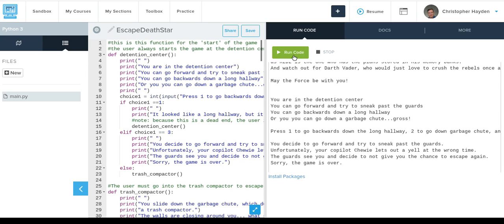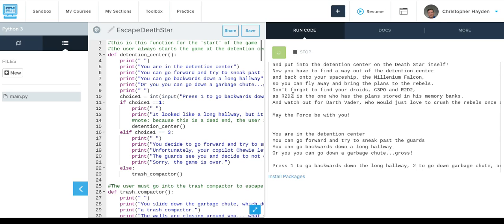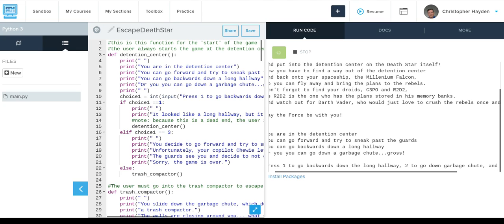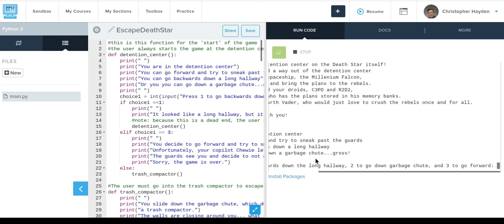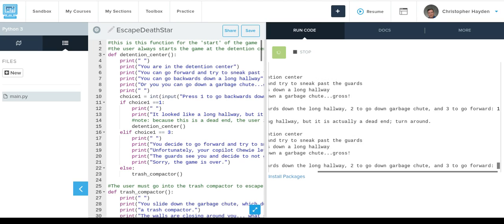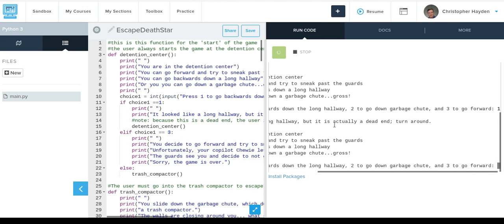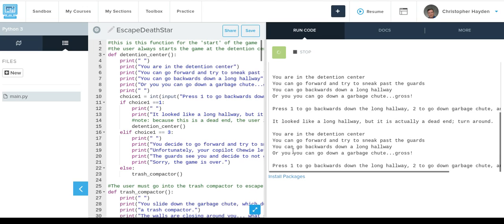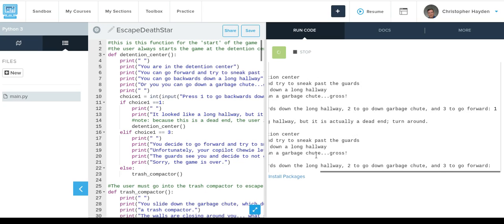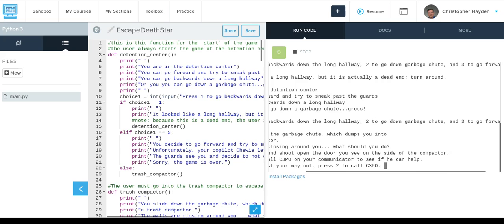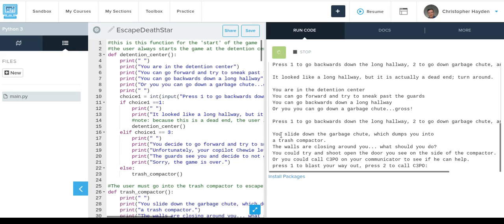So I'm going to run the code again. This time, I'm going to choose to go backwards. So I'm going to type in 1. And it says, it looks like a long hallway, but it's actually a dead end. Turn around, and actually sends me right back to the start. So now I'm going to press 2 to go down the garbage chute. Slide into a garbage chute, and then you have another choice.